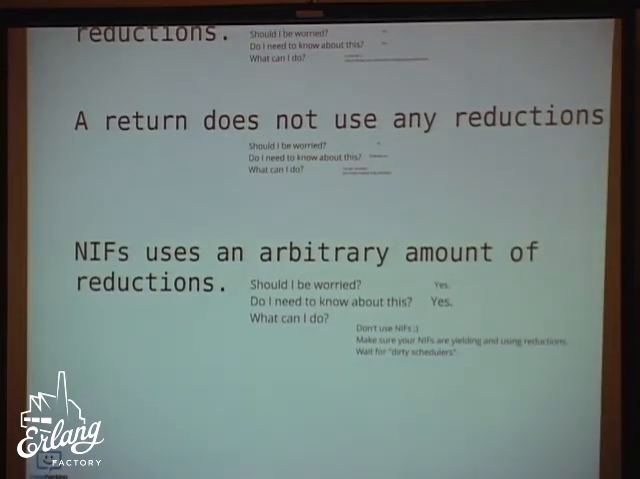NIFs. Should you be worried? Yes. Do you need to know about it? Yes. What can you do? Don't use NIFs, please. If you use NIFs, make sure that they can yield sometime in the NIF and that they're using reductions in accordance with the amount of work they do, or wait for dirty schedulers that are supposed to come in R17, and then, yay, all is fine again.